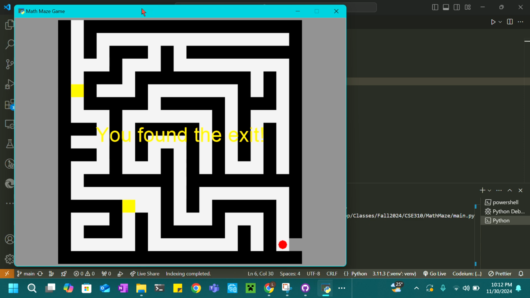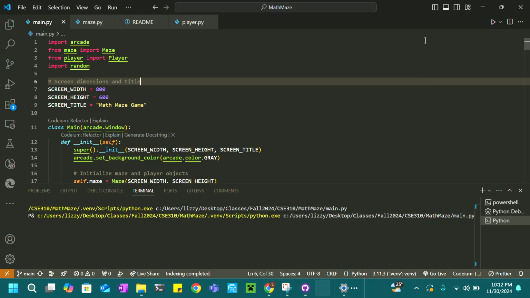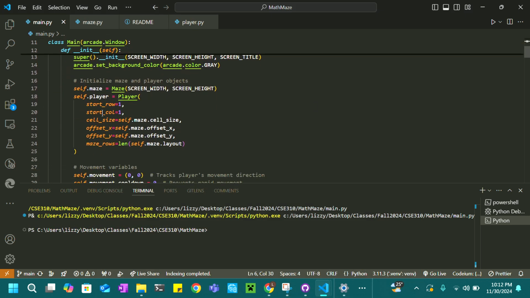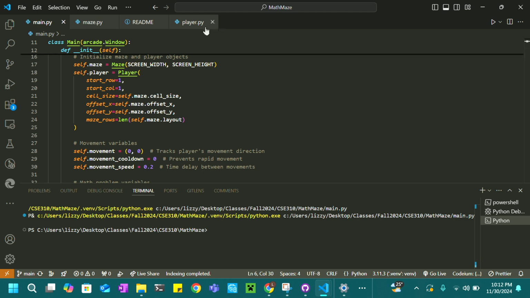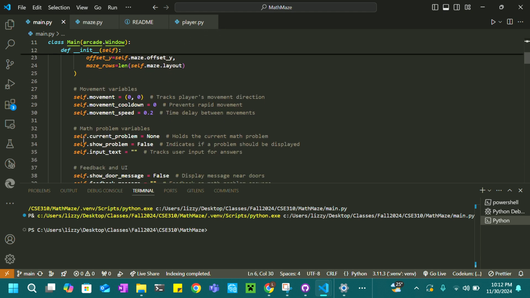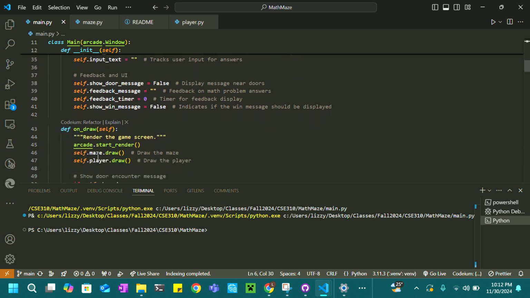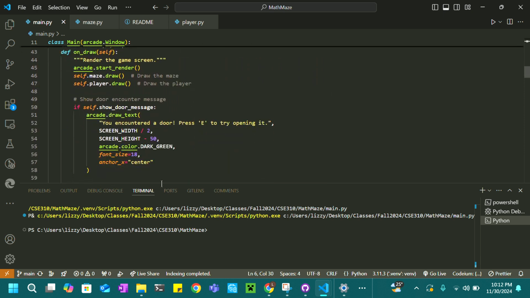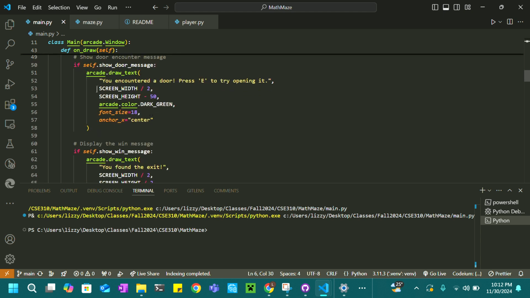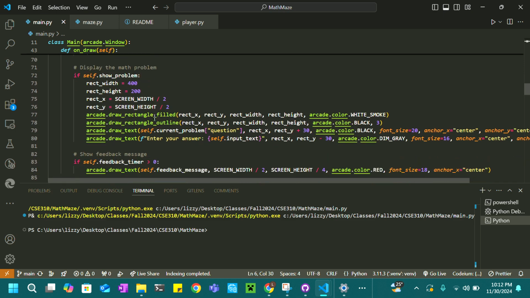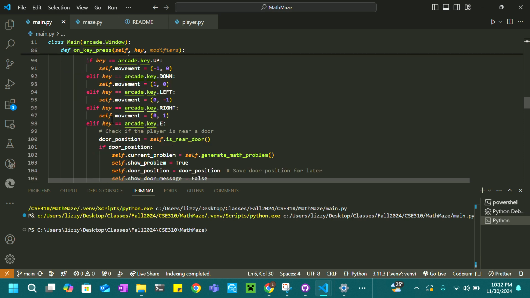So let's take a look at the code here. We've got our main class that runs the maze and player classes. This keeps track of movement, where the player is in the maze. It also draws the window and handles some of the logic of opening and interacting with the doors, drawing your problems, and also creating the problems.